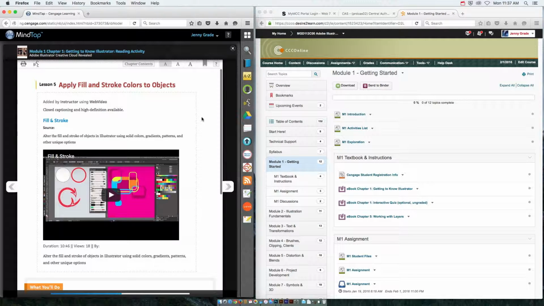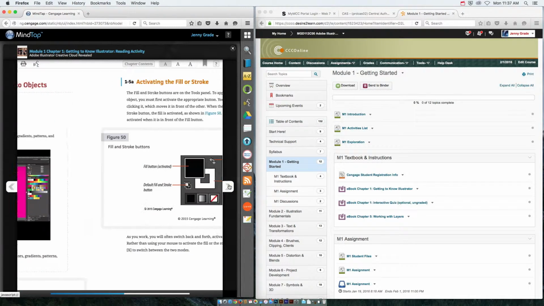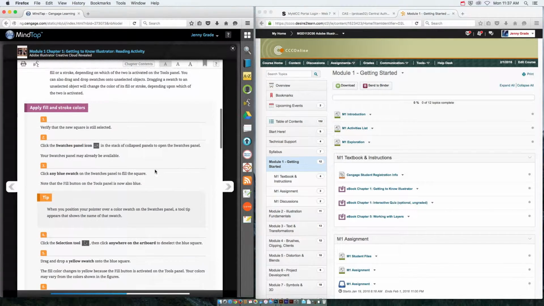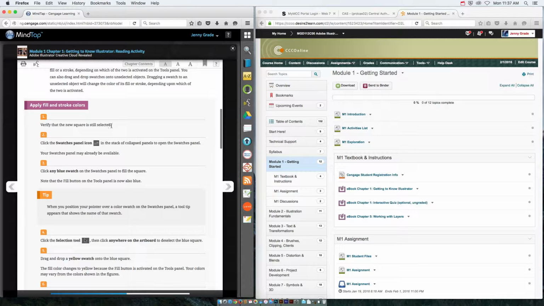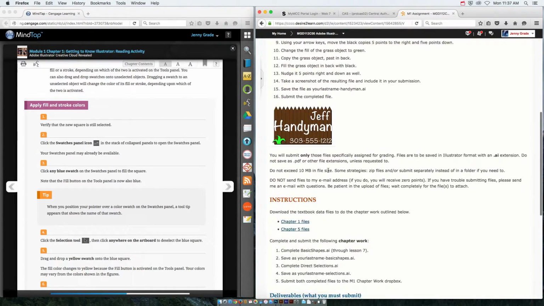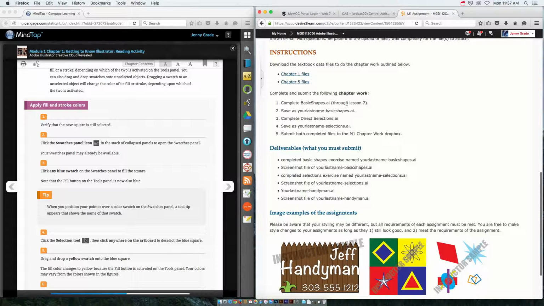So lesson 5, apply fill and stroke colors to objects. And I'm going to do the same thing. I'm just working through the book. And then see, it says verify the new square is still selected. We're still working on basic shapes. We're still working on that particular assignment. It'll tell you when you create a new assignment. So if I come into this assignment instructions, you'll notice that it says basic shapes through lesson 7. So don't just think it's lesson 4 that you do this document. It's actually 4, 5, 6, and 7 that you're working on this one particular document.